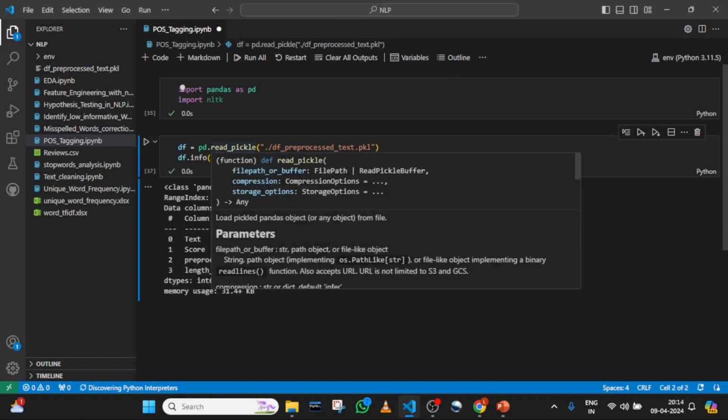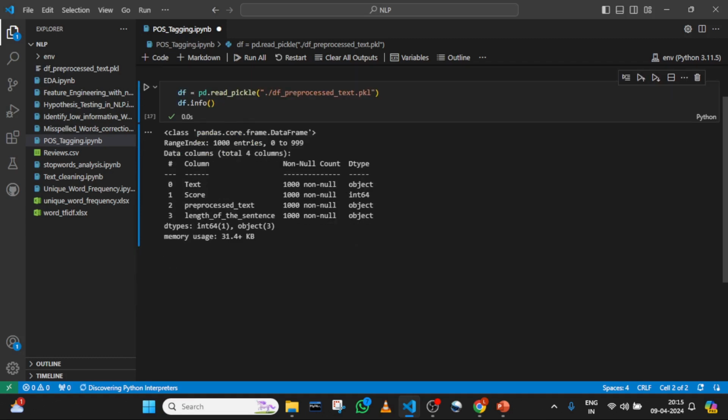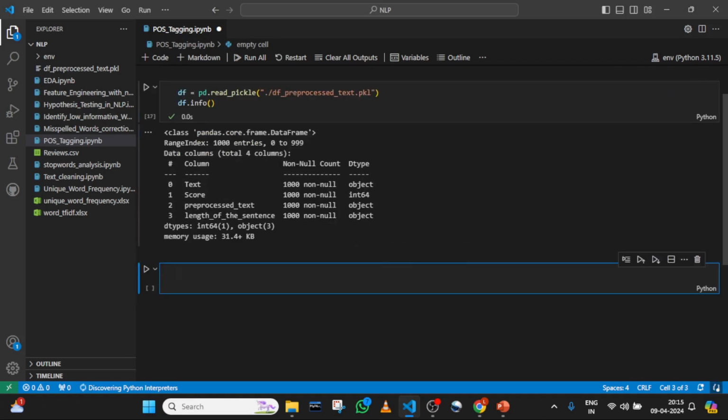So this pickle file contains the text, the score, pre-processed text, and length of each sentence. Overall we have only 1,000 sentences in this pickle file. Then I will try to identify the unique words from this pre-processed text.